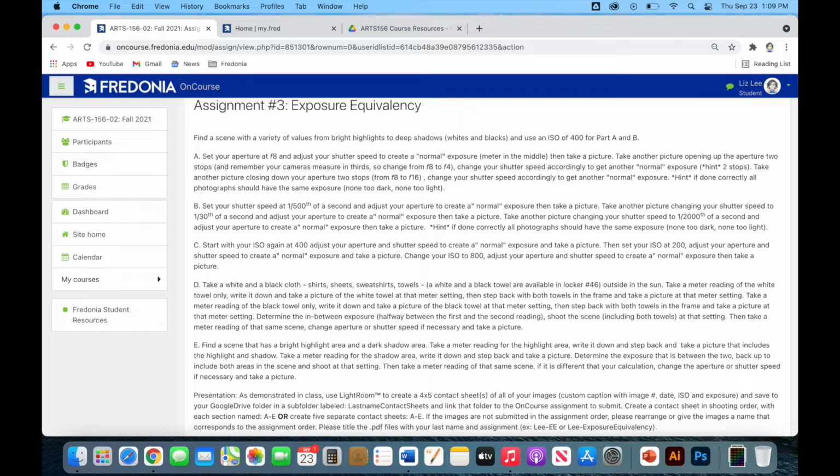Okay, so your aperture is set at f8. Change your shutter speed to get the meter in the middle. Take a picture. Then change your aperture 2 stops. So in this case, we're going to go from 8 to 4. Okay, so f4 is going to be 6 clicks from 8.